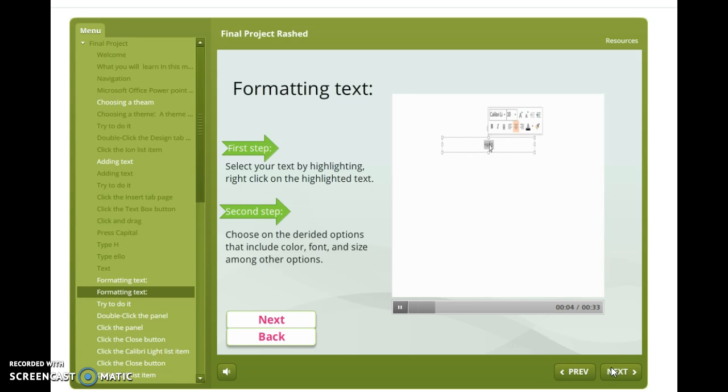by highlighting. Right-click on the highlighted text. The second step is to choose on the right option that includes color, font, and size, among other options.